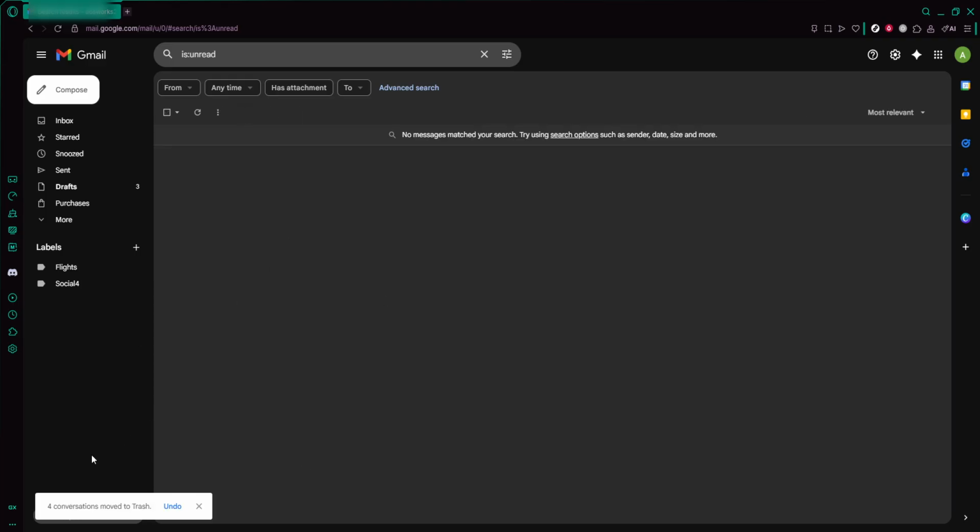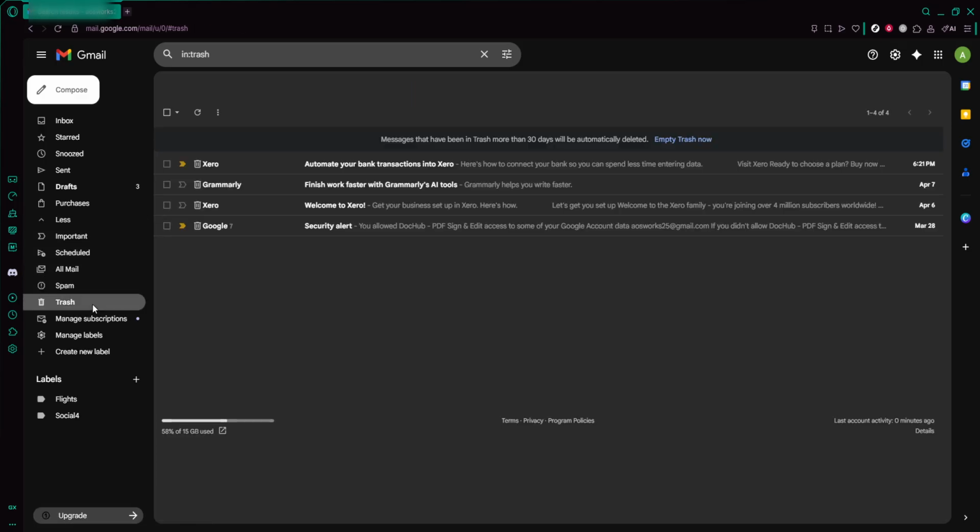Keep in mind that deleted emails are not permanently removed right away. They stay in the trash folder for about 30 days before being automatically deleted. If you change your mind, you can open the trash label and restore messages from there. But if you're sure you no longer need these unread emails, you're all set. You've successfully found and deleted your unread messages in Gmail, making your inbox cleaner and easier to manage.